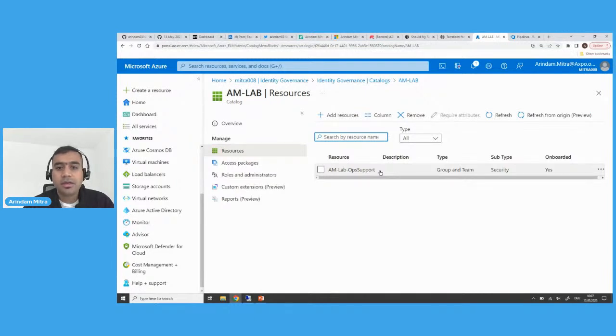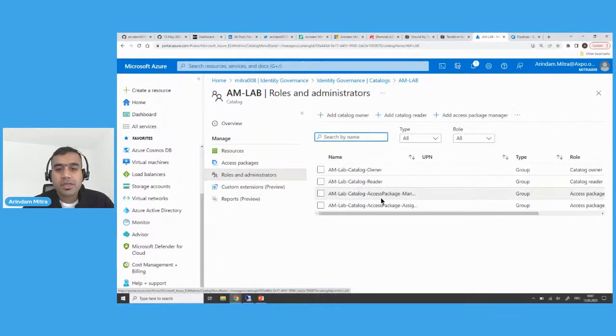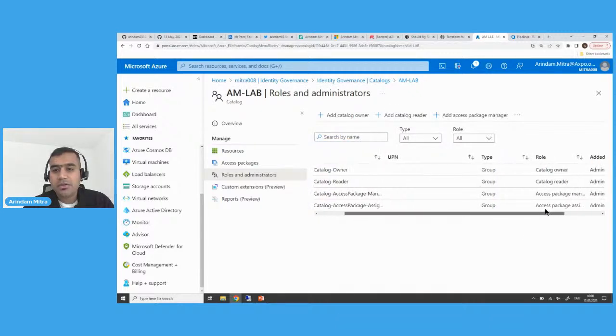It is not created with the script. It was created before. We are just consuming it. So I just onboarded this group to my catalog. Then I go to my roles and administrator, and you see that I created 4 groups: catalog owner, reader, access package manager, assignment manager. Once I have created this, I assign them as catalog owner, catalog reader. So you see that each of these is assigned a role. Catalog owner has owner role, reader has reader, access package manager, access package assignment manager.